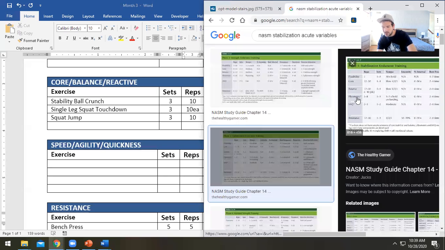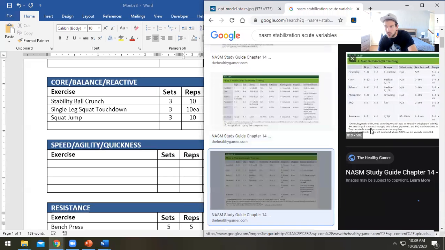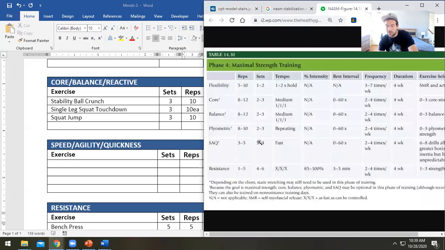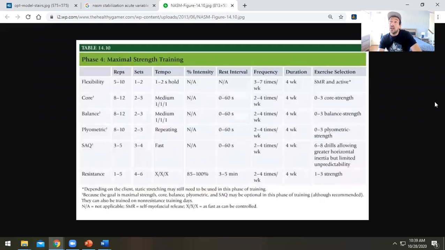if you look at your NASM acute variables in your textbook, there's this little asterisk at the bottom. When you look on page 378, I want to say, you'll notice these little asterisks next to plyometric, balance, and core, and next to SAQ. See these little symbols here? And if you read down below, it says, because the goal is maximal strength, core, balance, plyometric, and SAQ may be optional in this phase of training, although they are recommended.